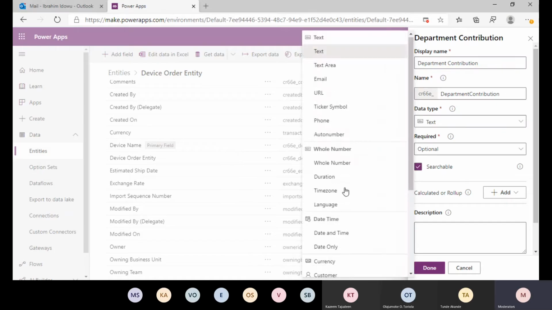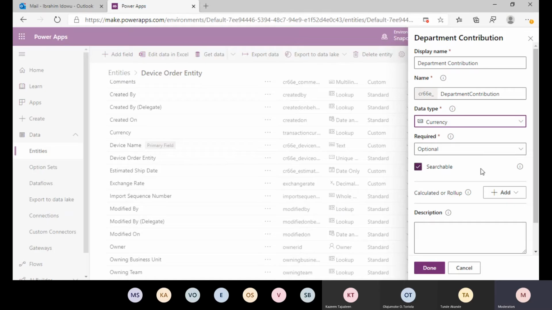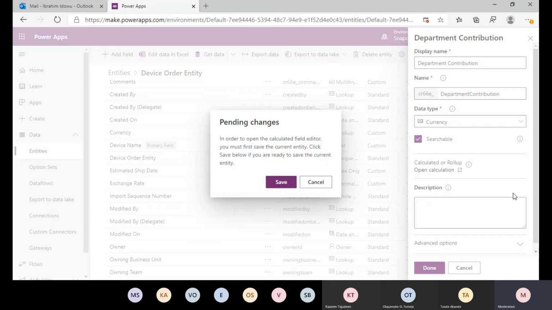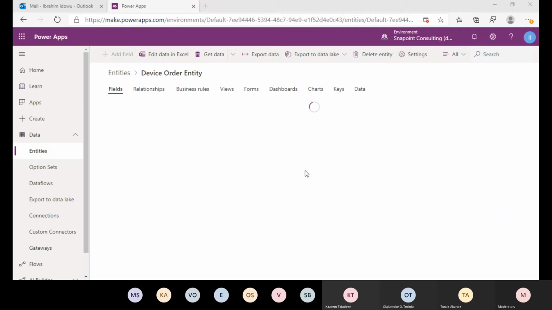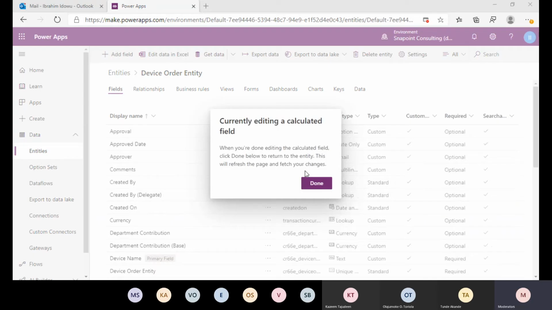So I'll add a field, and I'll call this department contribution. The data type will be currency. Because, like I said, it's a calculated column, we want to make it a calculated column. So I'll come to calculated or roll up, then I'll click add calculation. Once I click on calculation, this pop-up comes, then I'll click on save.